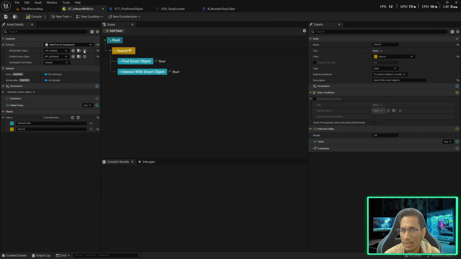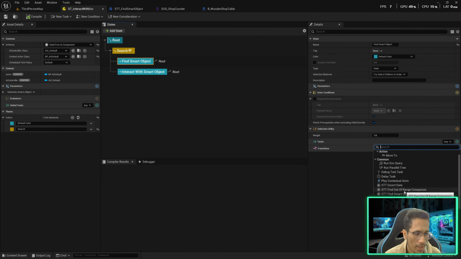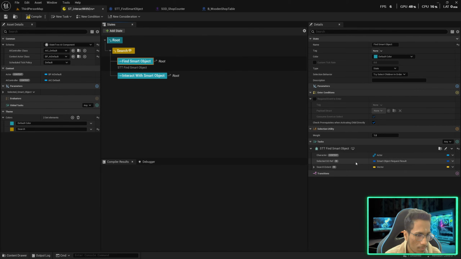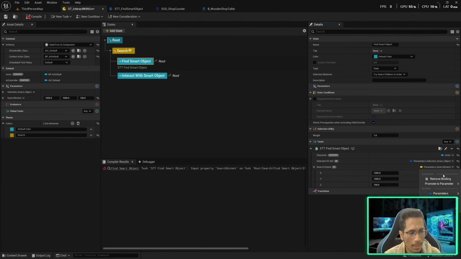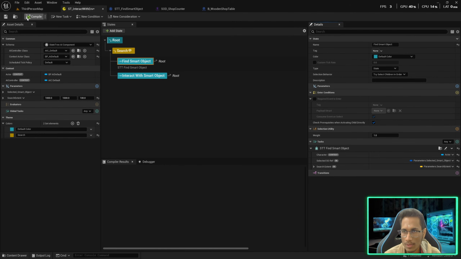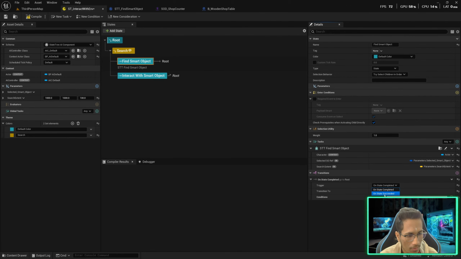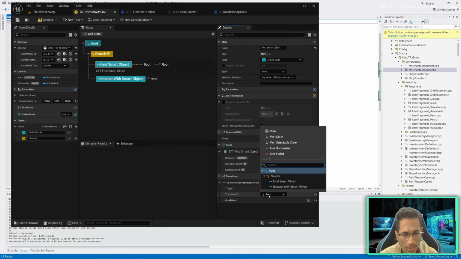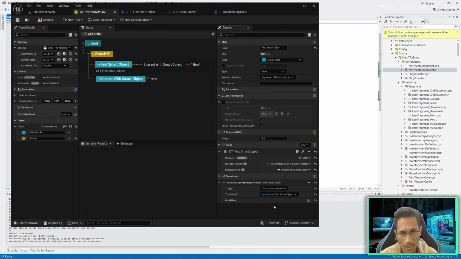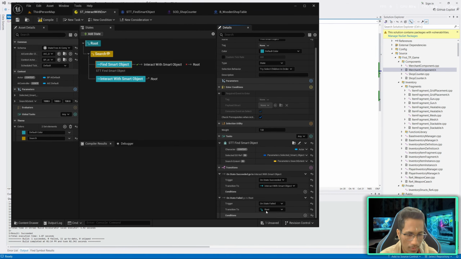So compile, save, go back, and now you can plug your task here in the find a smart object. You can plug your actor, you can plug the parameter smart object, it automatically detected. What I can do is go for parameters and then I will bind it. Okay, so now compile and save all. Great. So if you found the smart object, you will get a successful state selection. So we'll go on state succeeded and transition to interact with smart object. Otherwise, if it failed, then tree failed.